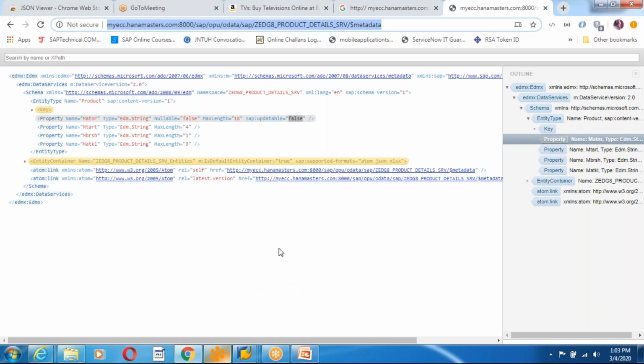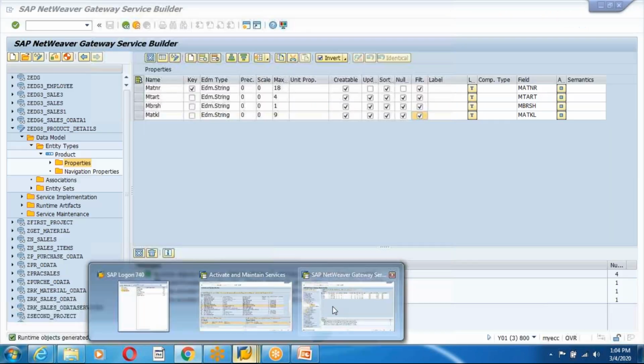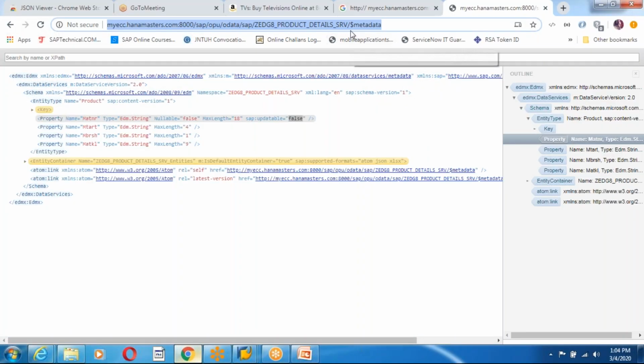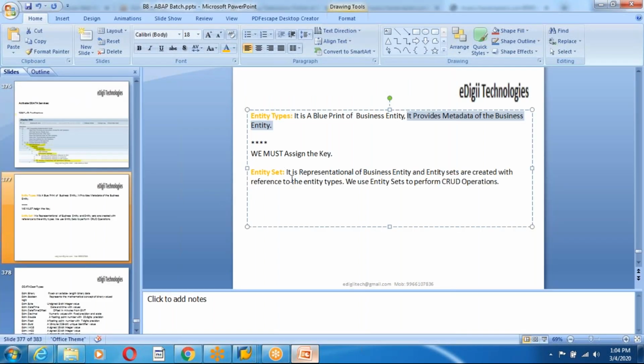Okay, now I would like to read my data. For the material data, I need to read it. How can I read it? How can you perform the CRUD operations? Which object can we use? Entity sets are created with entity types, and we use entity sets to perform the CRUD operations. CRUD means we can create, read, update and delete. Suppose now I need to read the data; I need to use the entity set.